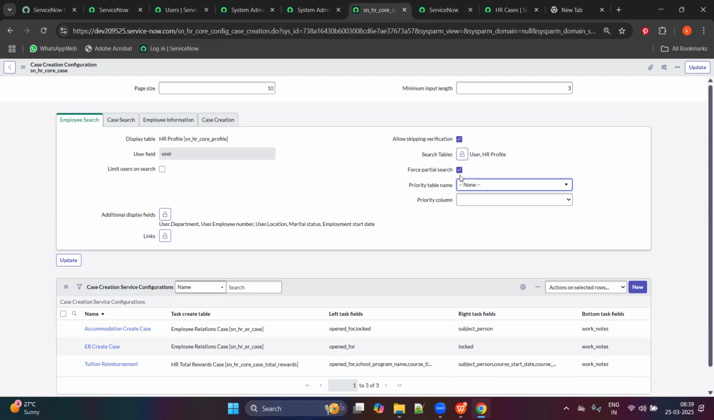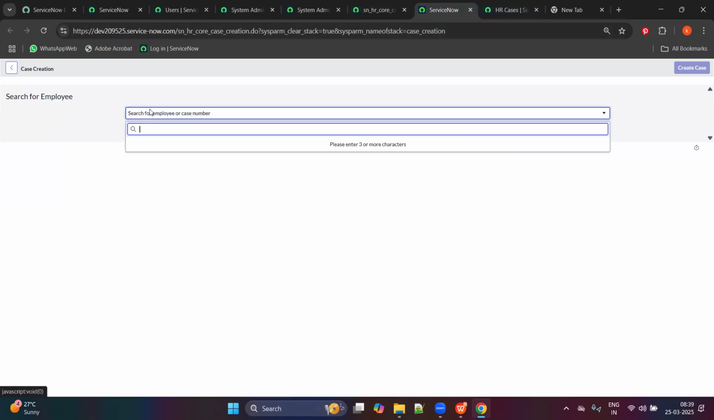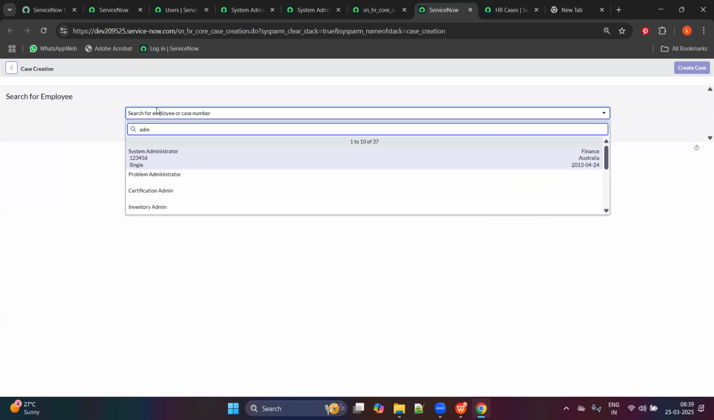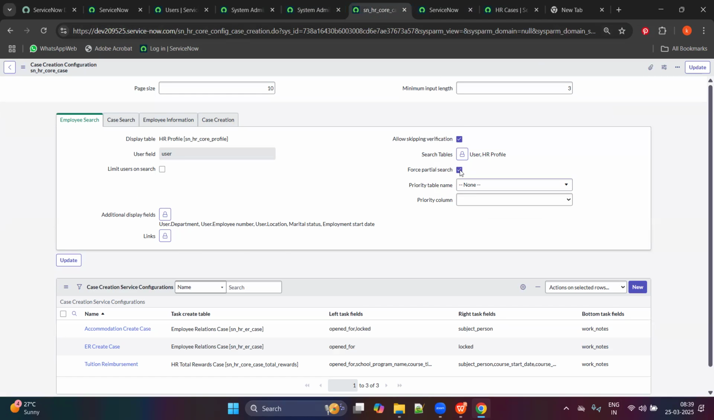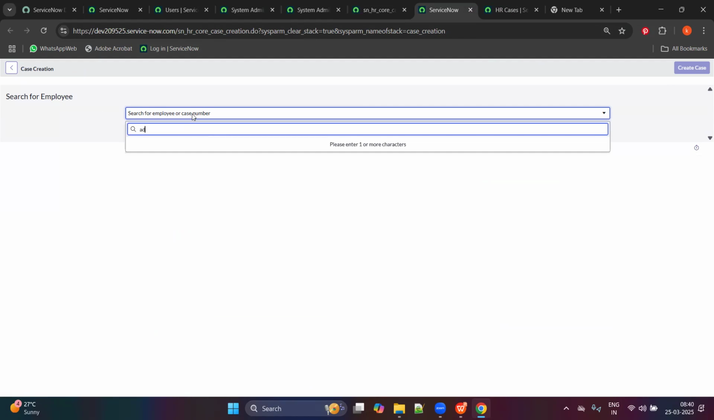Right. Force partial search. What does this do, guys? If you observe, ADM, it's a partial thing. I did not enter complete details. If I enter admin, this is a single name, something is coming up. But ADM is partial, still it is showing up. If I just uncheck this and save the record, and come here, ADM, it will not show.